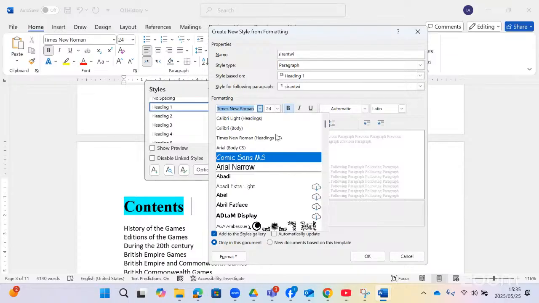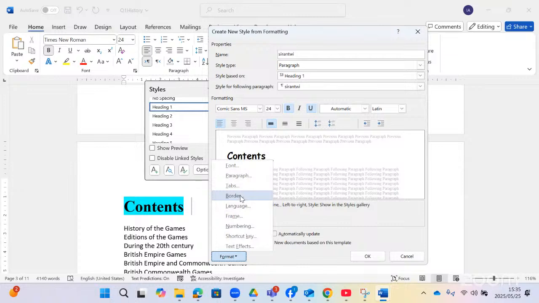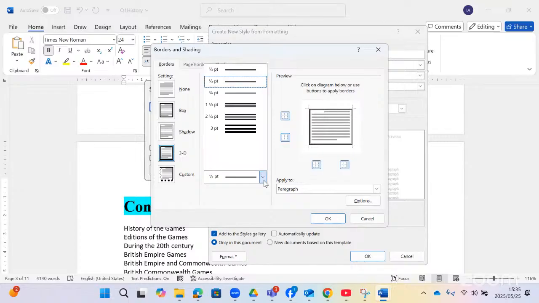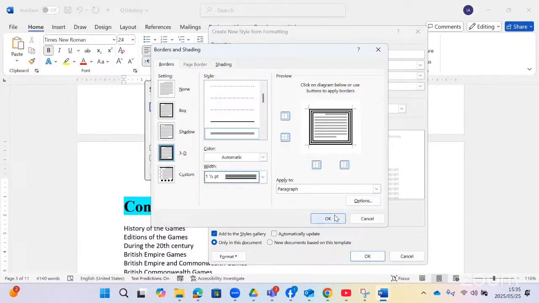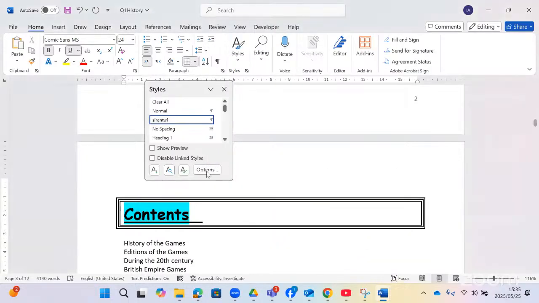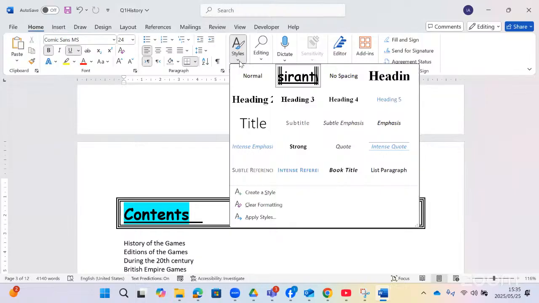They can ask you to change the font, bold and underline, or choose another formatting like put a border around it. They can ask you to choose a border around the style. And then when you are done, you choose automatically update. So this style is created. So if I go to the gallery of the styles, I will see SirAntwi here. Right. Then you can apply the style to a heading.